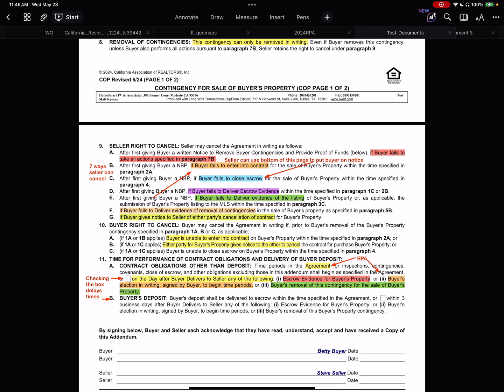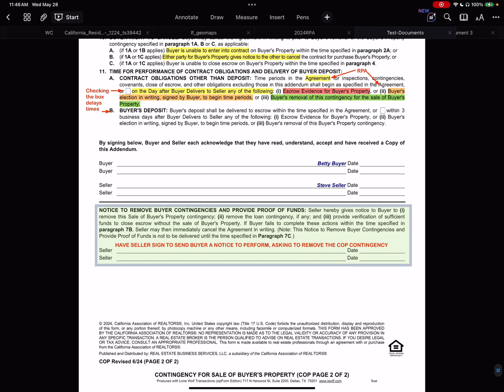Paragraph 9 talks about the seller's right to cancel the buyer, and it lists all the rights the seller has to cancel. Paragraph 9A says, after first giving buyer a written notice to remove buyer contingencies and provide proof of funds. So let's say the buyer fails to provide proof of funds, then the seller can cancel by sending a notice, which could be on the NBP form. If they want to just remove the contingency about the home the buyer is trying to sell, they just go here and sign on the bottom.